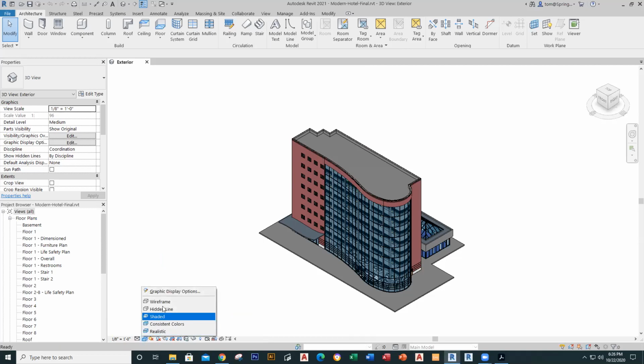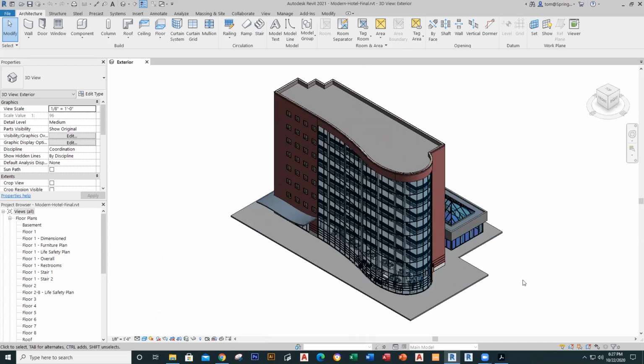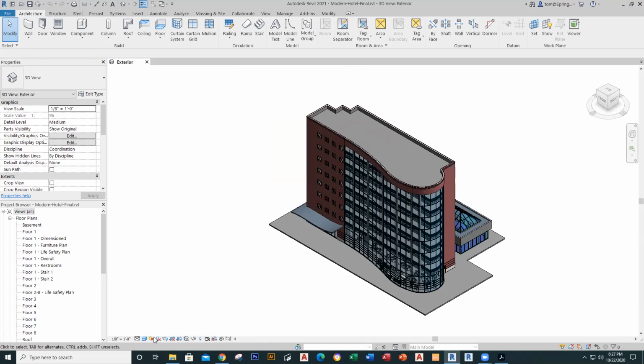When I click on that, you're going to see you have different options. You have wireframe, hidden line, shaded, consistent colors, and realistic. Right now I'm on shaded. I'm going to change it to consistent colors. When I make it consistent colors, oh, it looks like I already had that. So I'm going to change it from there to shaded. And shaded actually gives me a little different appearance. It looks like a little bit of lighting, and there's a little bit of realism on that right there. So this is one thing you can do to change how it looks.